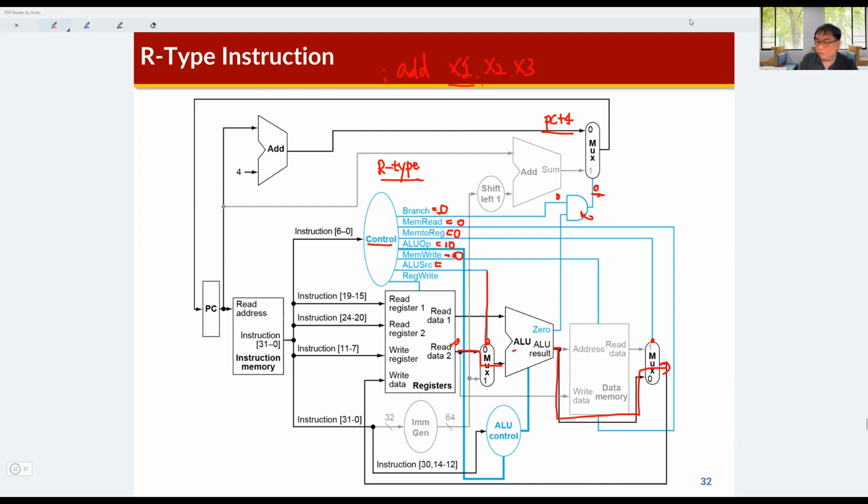We already learned that this is an R-type instruction. An R-type instruction requires two operands from the register file, like read data 1 and read data 2. So read data 2 should be connected to the ALU. And for this connection, the ALUSrc control signal should be 0, because when it's 0, this is connected.